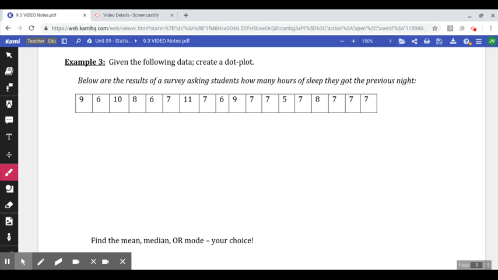In example 3, we have some data here, and we're going to create a dot plot from that. Now, a dot plot is different than a scatter plot. For a scatter plot, you're going to need two variables, like an x and a y, or two lists, L1 or L2. And here we don't have that. We just have one set of numbers, so we only have one variable. To create a dot plot is going to vertically show how many pieces of data match that number.